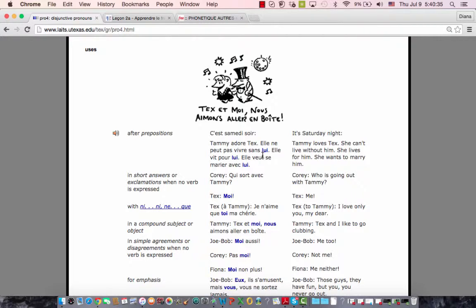It's going to be without him. And this form in French is going to be preposition plus lui. Elle vit pour lui. She lives for him. Pour lui. Elle veut se marier avec lui. She wants to marry him. In French language, to get married requires a preposition. Se marier avec. Basically, if you were to translate it word for word, it would be to marry with, to get married with somebody. Donc, elle veut se marier avec lui.